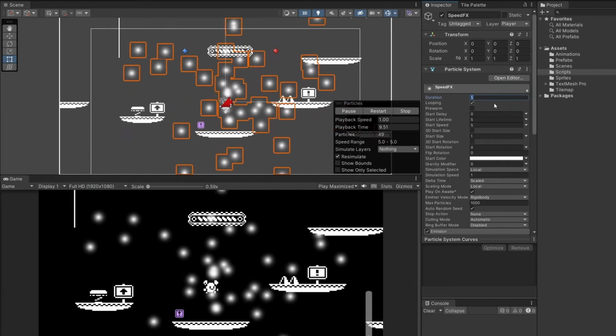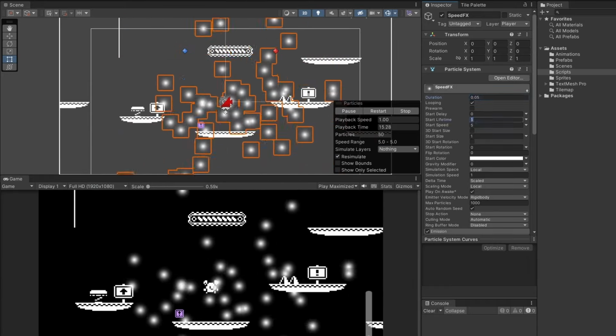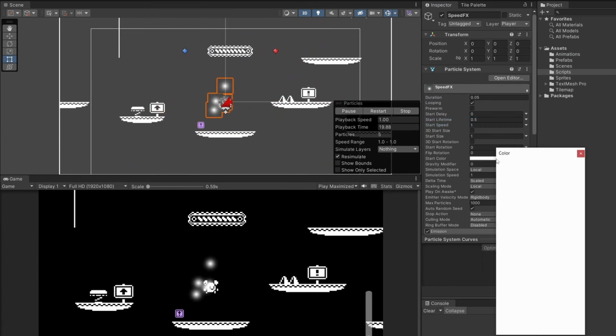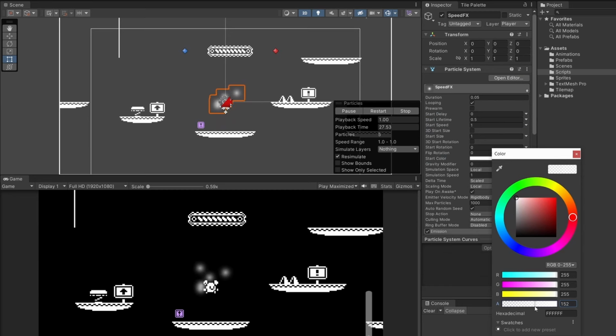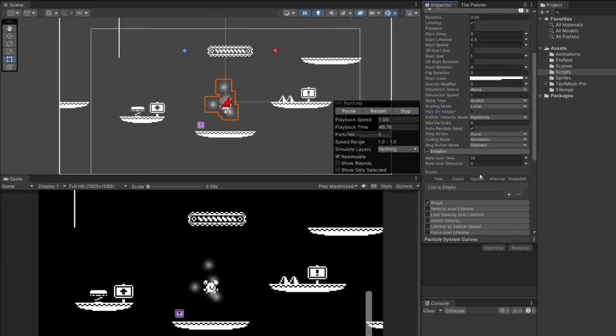The duration we won't care about too much. I'm going to set it to 0 because we do want this to be looping this time. Our start lifetime will be 0.5 and our start speed is going to be 1. And I'm going to make our start color half transparent, around 150. The simulation space is going to be world. And I'm going to set max particles to be 5 and play on awake is going to be false. That's it for the top bit. Emission we can leave as it is.